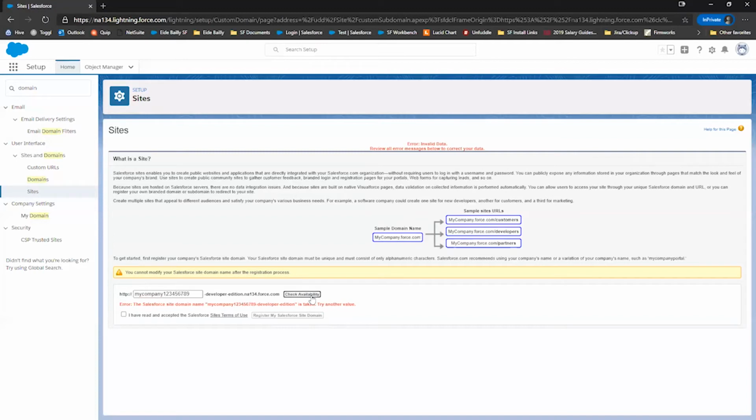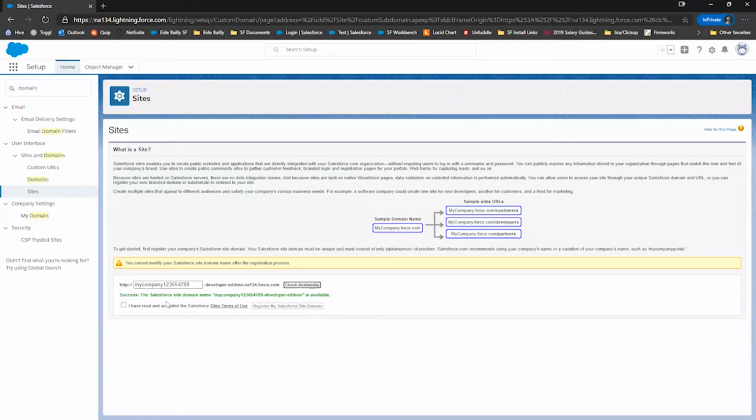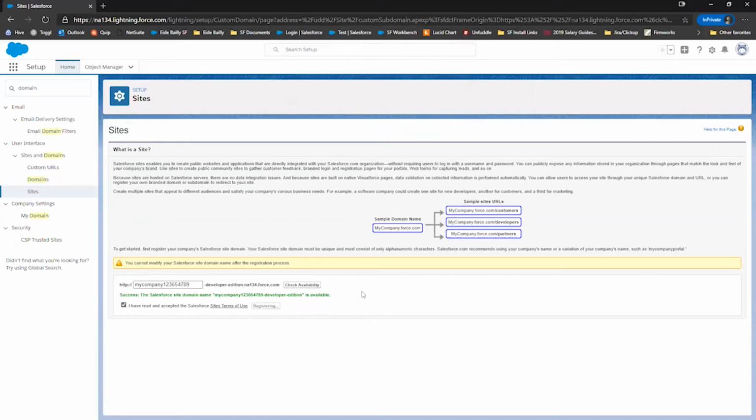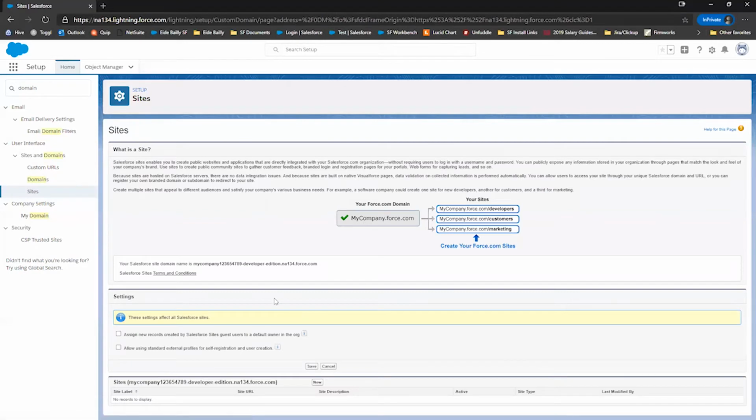These do need to be somewhat unique simply because it's a domain, it's publicly accessible. So we're going to do that. You can go ahead and read this and register the domain. It tells you that once you register, you can't modify it. Are you sure you want to use this? We're going to say okay, and it's registering that domain name for us.